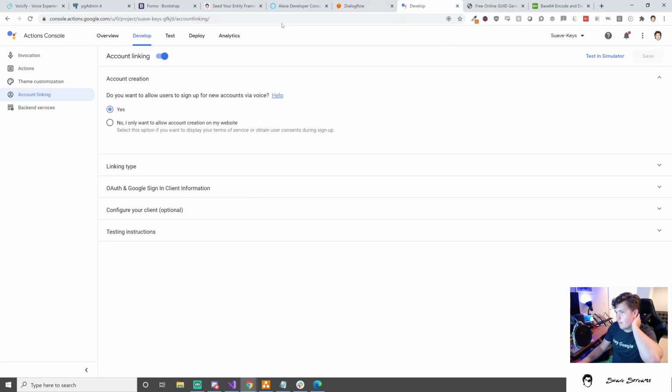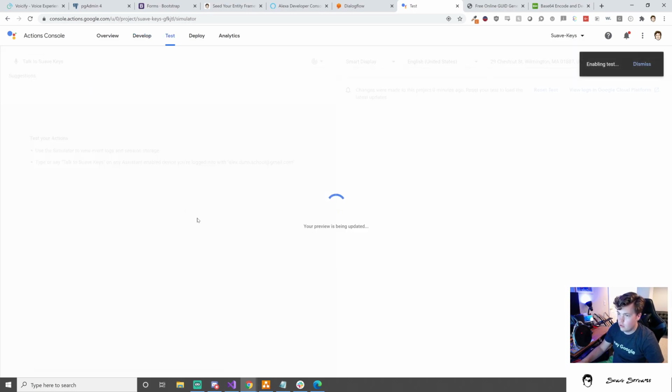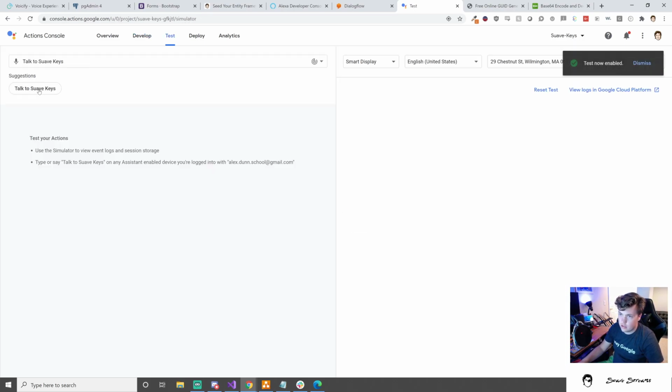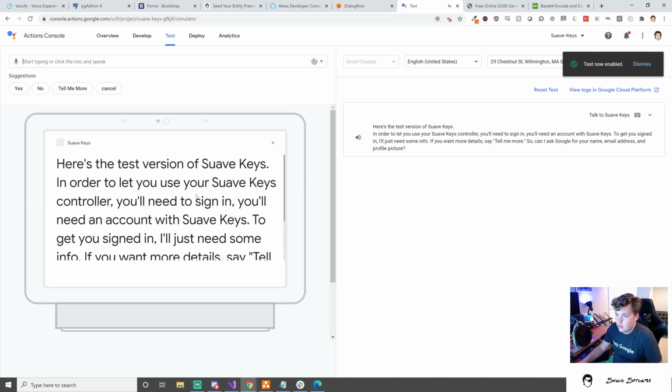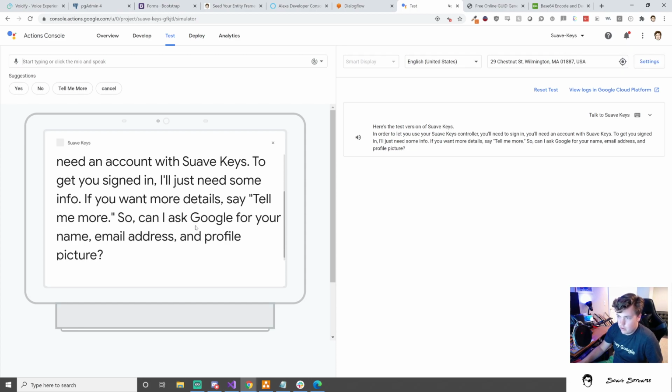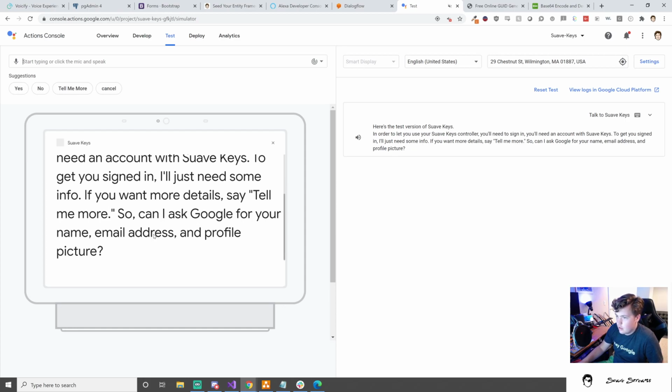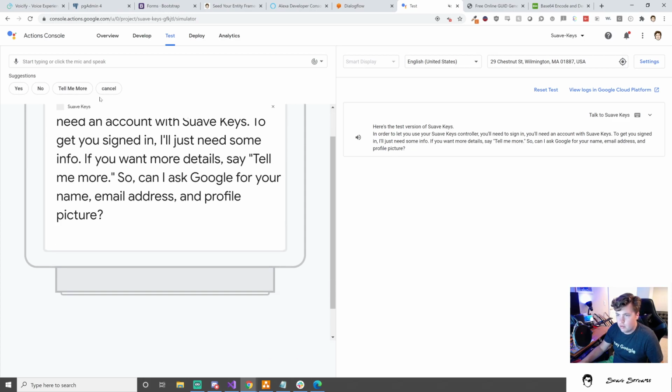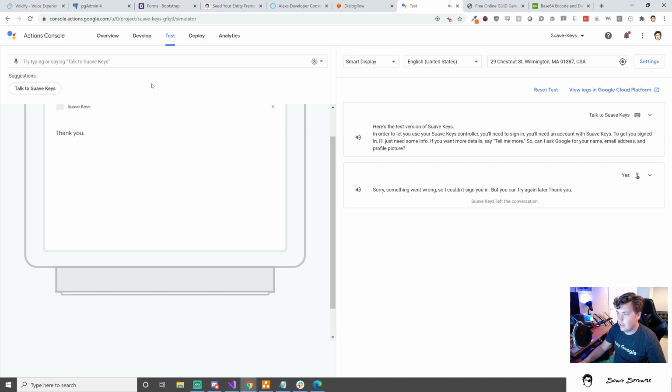Okay. Let's see what we can do here. If I go to test, say talk to Suave Keys, hopefully I'll get the prompt to sign in. In order to let you use your Suave Keys controller, you need to sign in. You'll need an account with Suave Keys. To get you signed in, I'll just need some info. If you want some more details, say tell me more. So, can I ask Google for your name, email address, profile, and picture? Yes. Thank you.